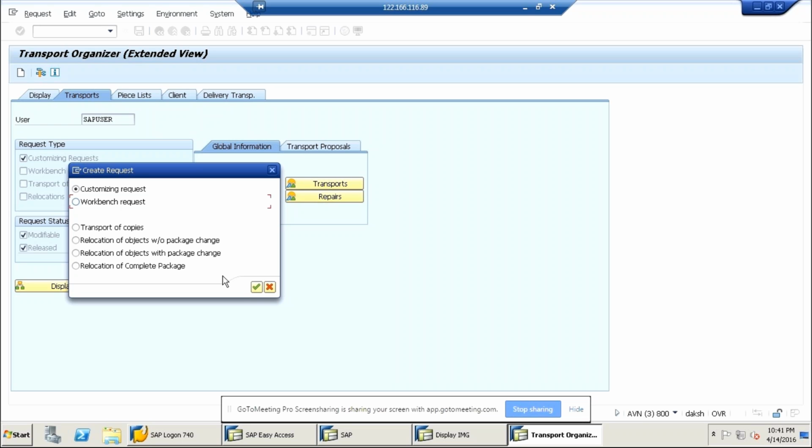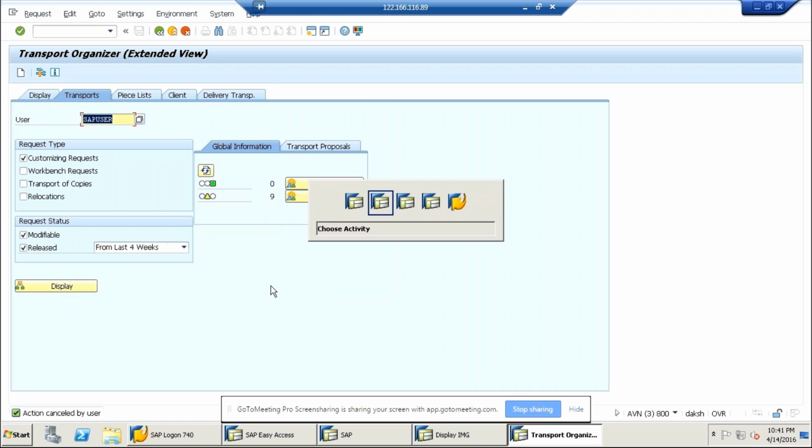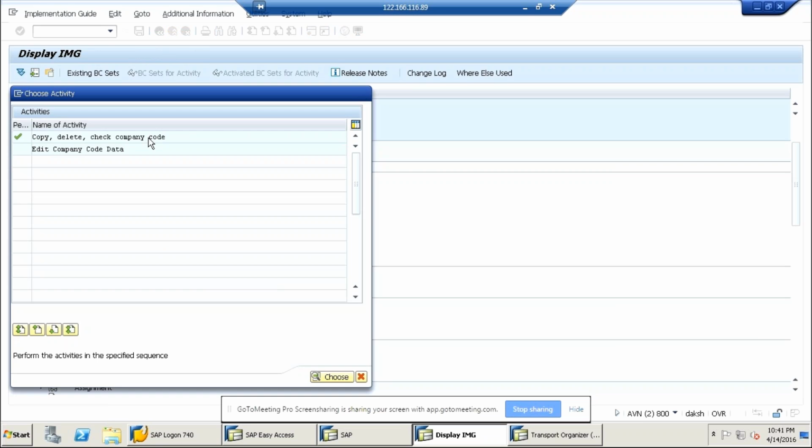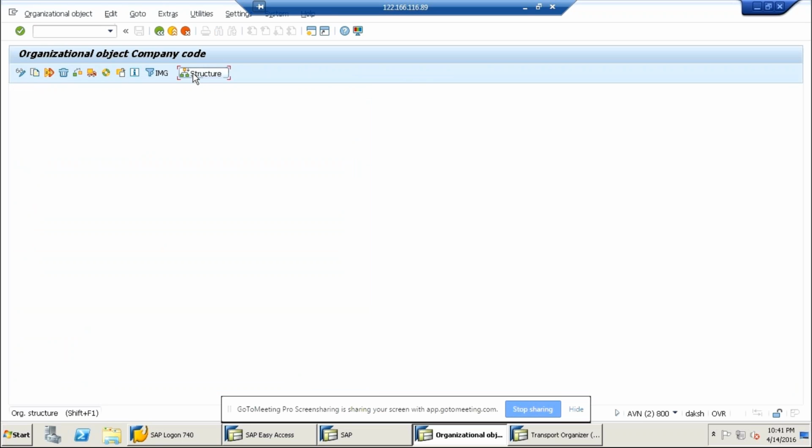So you create a customizing request and all here. How to create? I got it. You create this one. Again, create one small one. What is the difference between server to server and client to client?